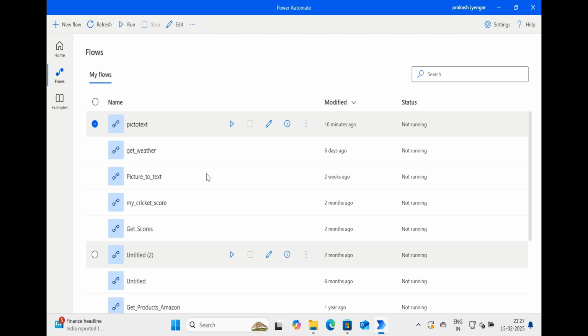But most of the things you can automate without writing a single line of code, without knowing any language. That is the power of Power Automate. This is the free tool from Microsoft. It is available on Windows 11.